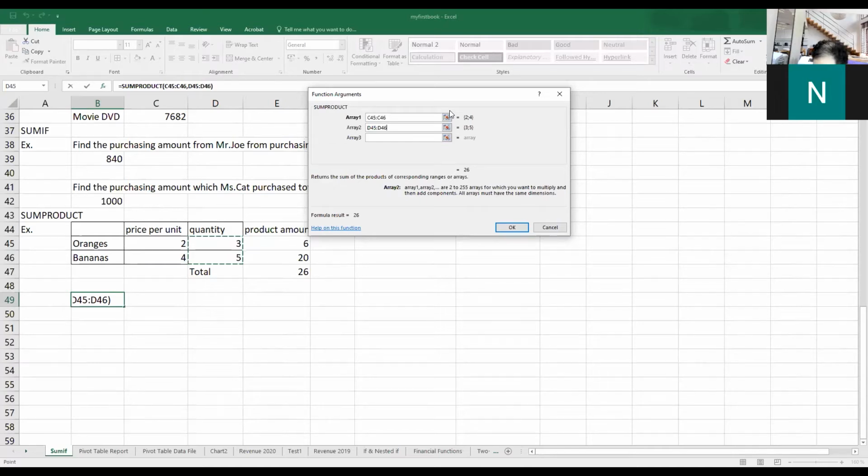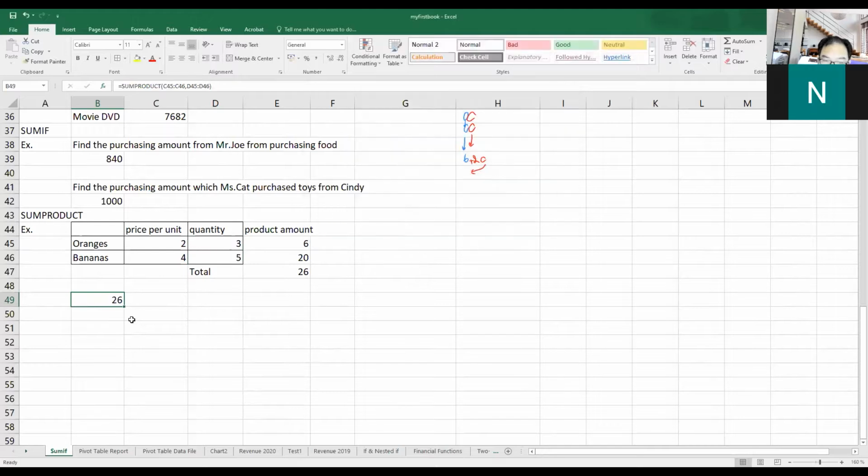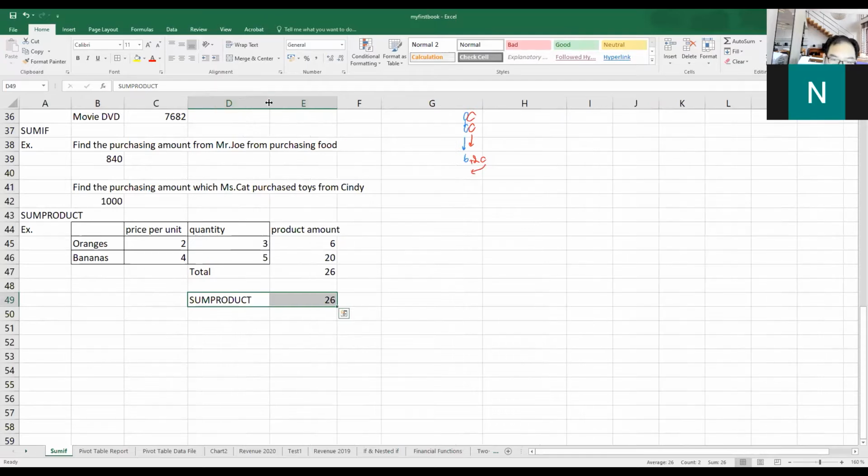The way this function works is that it will just multiply 2 by 3, which is 6. And the other one, 4 by 5, that is 20. Then it sums these two values together, so that's why you get 26. Okay, so this one you get 26 as the sum product. You get the same amount as when you calculate manually.